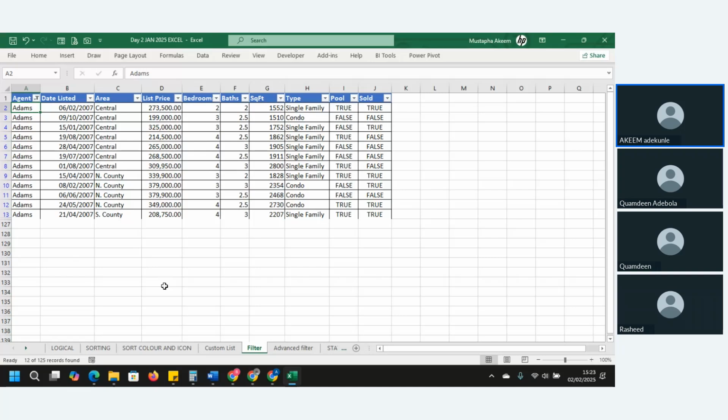Is that clear? Can you do that, everybody? Go to the filter page and filter Adam. Once you get it, type done in the chat box.